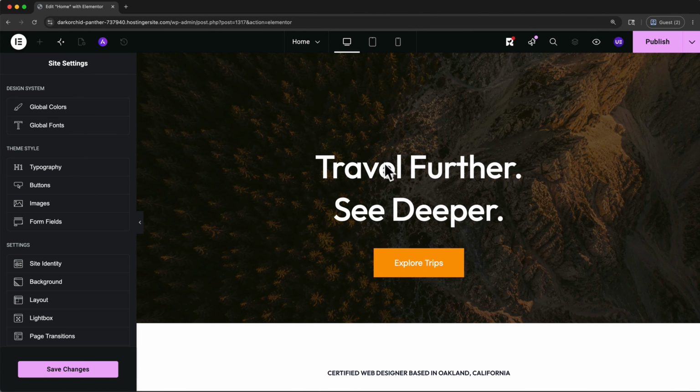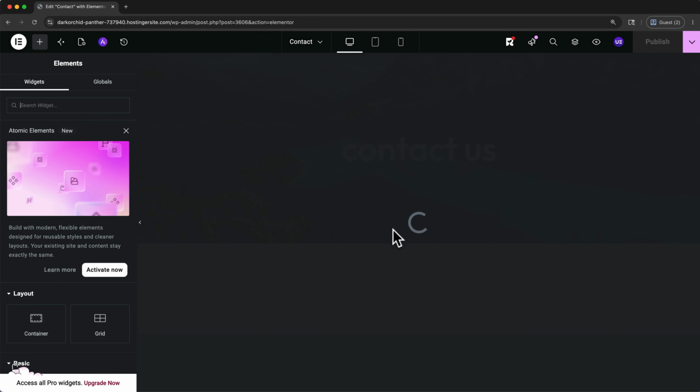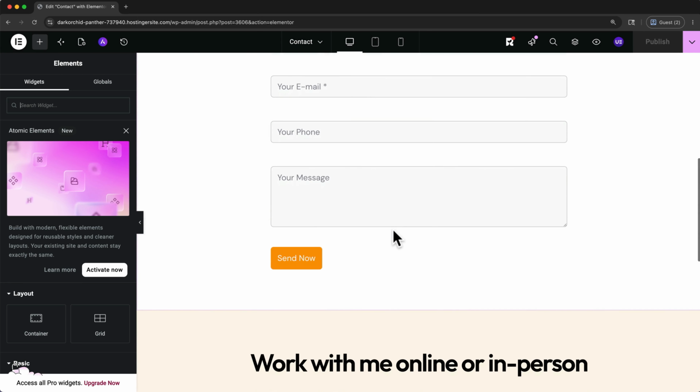Scrolling back up, under this dropdown, you can select the page that you would like to work on. Make sure to save, and you'll be brought to the contact page to edit in the same way that we've edited the home page.